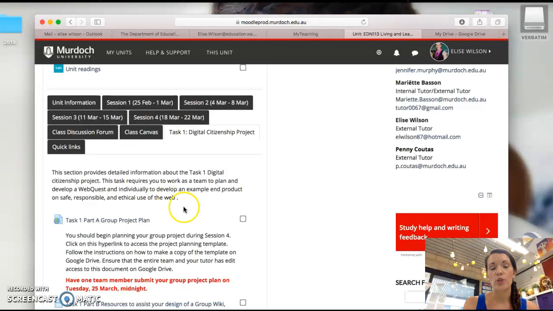This task requires you to work as a team to plan and develop a web quest and individually to develop an example end product on safe, responsible and ethical use of the web. So this project is twofold. You've got one component which is a group effort, and the other side is you contributing to that group effort individually. So we should have 3 or 4 different contributors coming together to produce one final task.